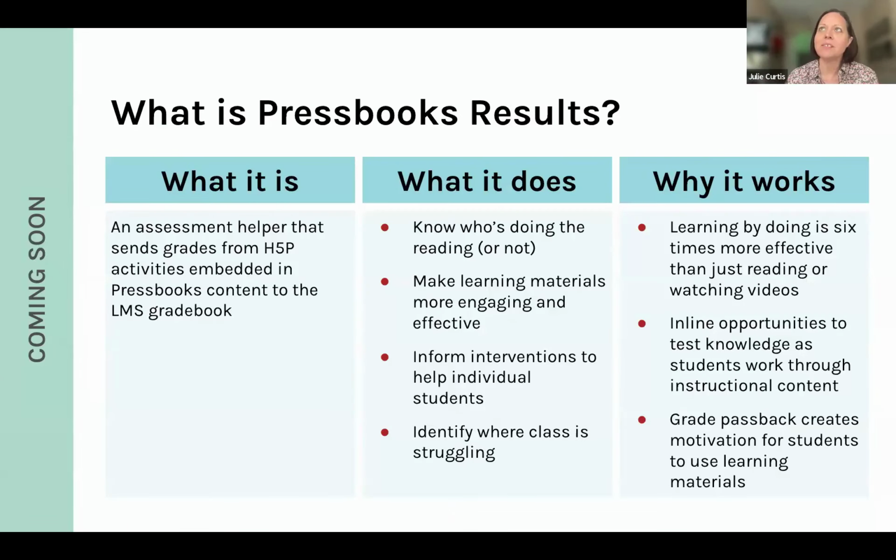So we started delivering Pressbooks Results. It's been out for about 3 years now. We've been through a couple of different rounds of pilot, and so we have folks who have been using it. Those who have used it and like it have said it's wonderful to know who is doing the reading or not. It's wonderful to create a higher degree of engagement in the learning materials.